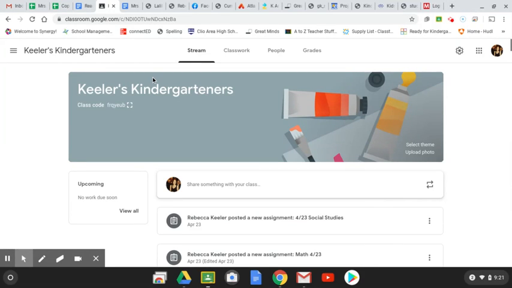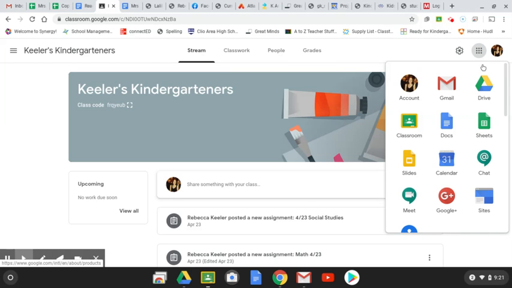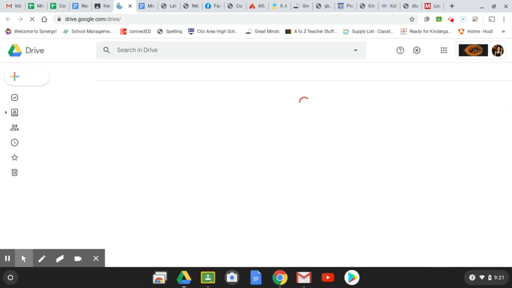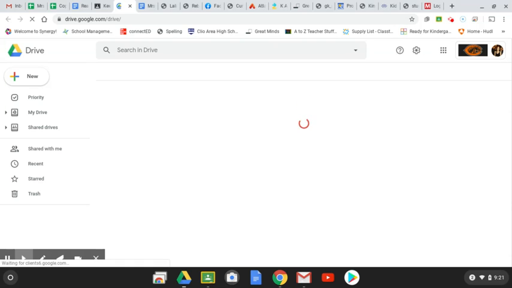What we're going to do is start out in our Google Classroom, okay? If you are using your Google Classroom for your writing, you're going to come up over here to where these little dots are. You're going to click Drive. It's going to open up your Google Drive for you. Yours should only have your writing assignment in it. There shouldn't be anything else in there.